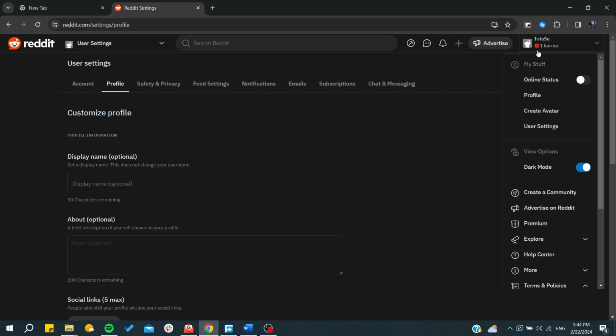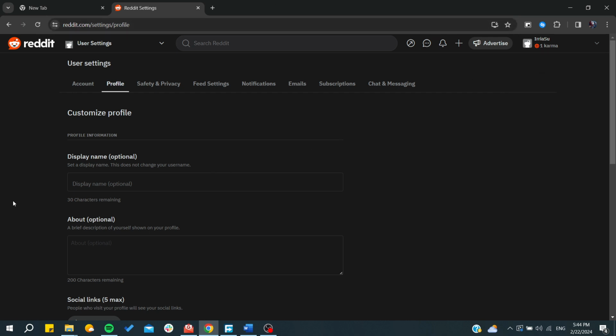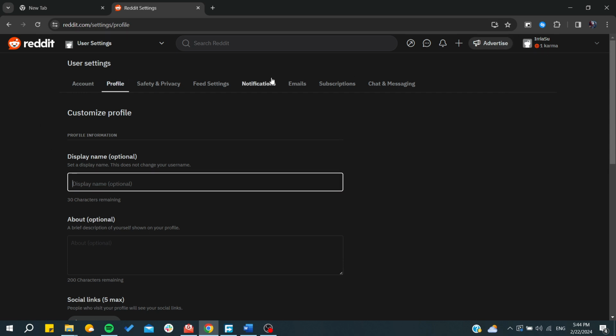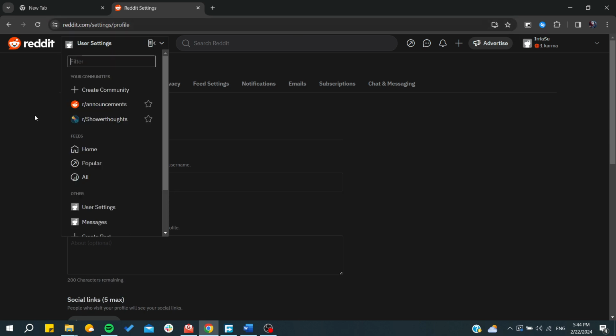So basically the username is kind of unique. So basically, those usernames cannot be changed, but you can change your display name. That will be an alternative for your username.